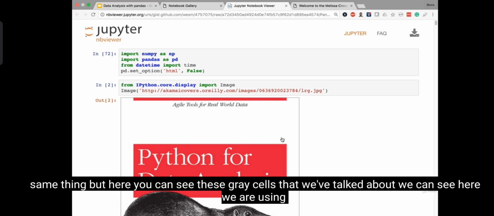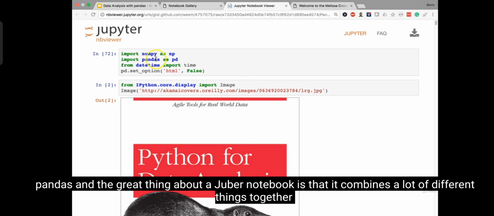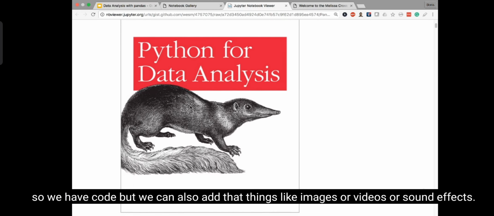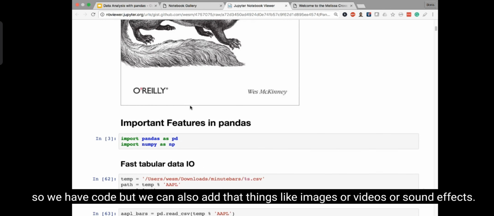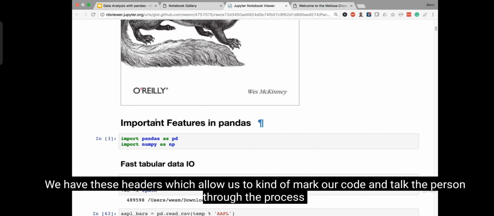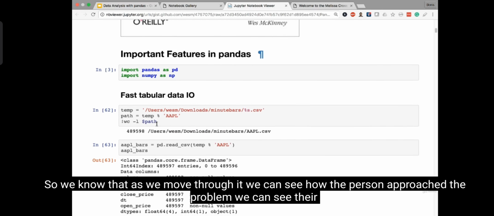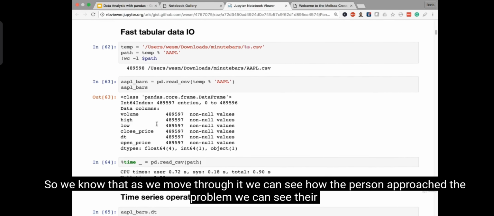But here you can see these gray cells that we've talked about. We can see here we are using Pandas. And the great thing about a Jupyter notebook is that it combines a lot of different things together. So we have code, but we can also embed things like images or videos or sound effects. We have these headers, which allow us to mark our code and talk the person through the process, and convert it into sections and give them a better sense of how we're proceeding through the code.